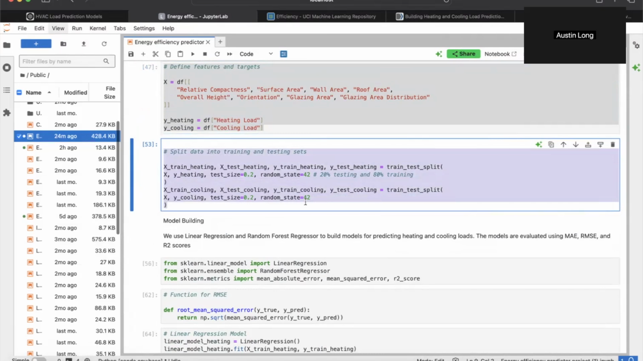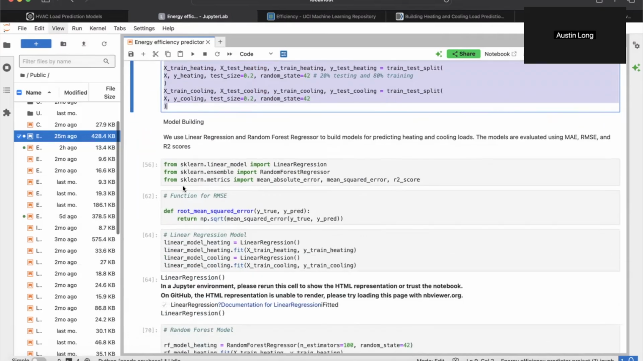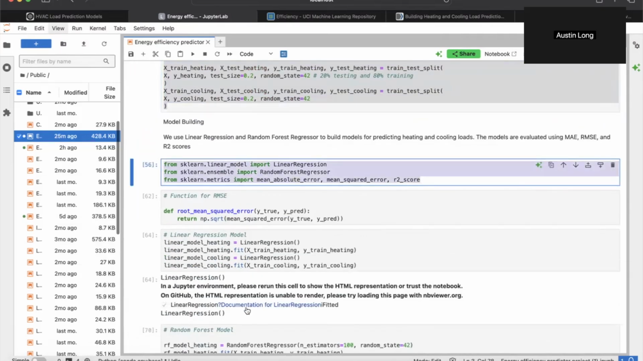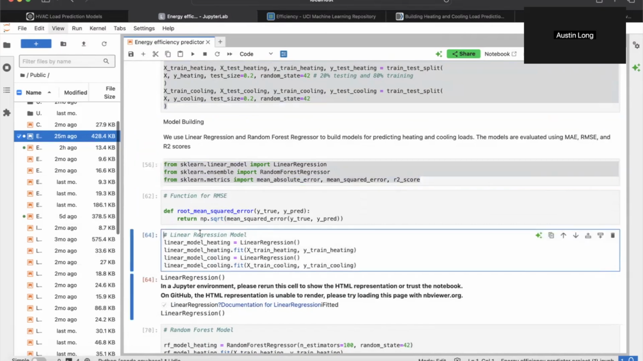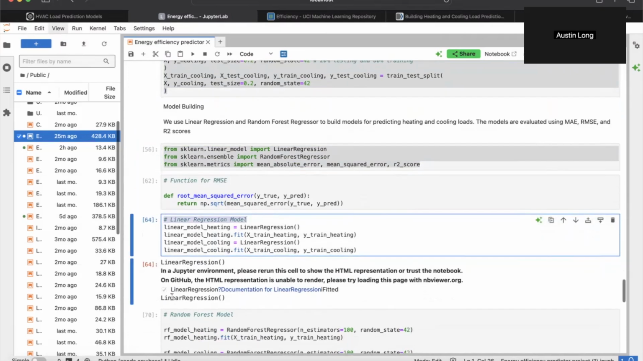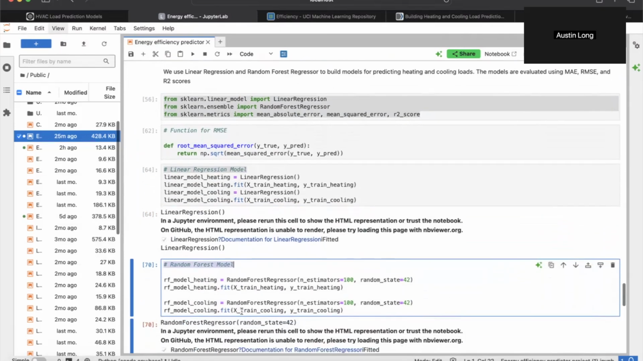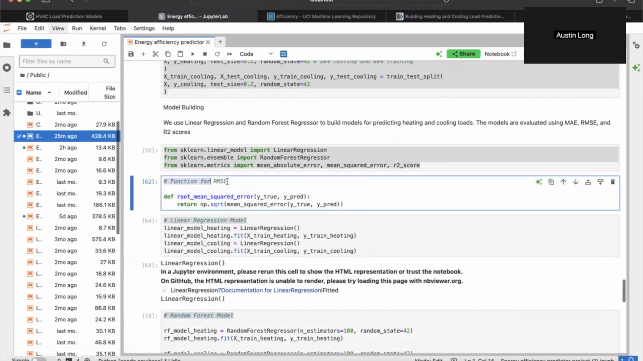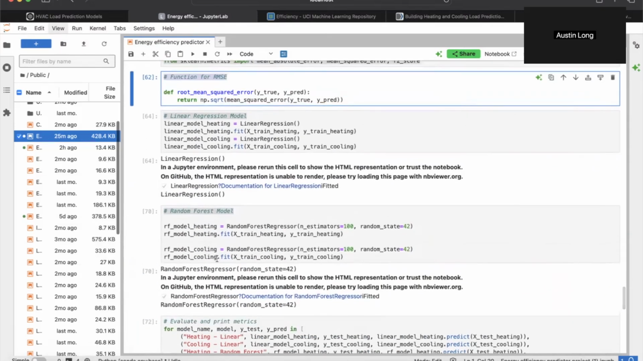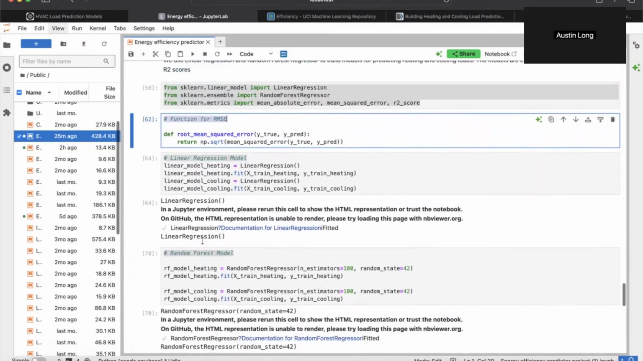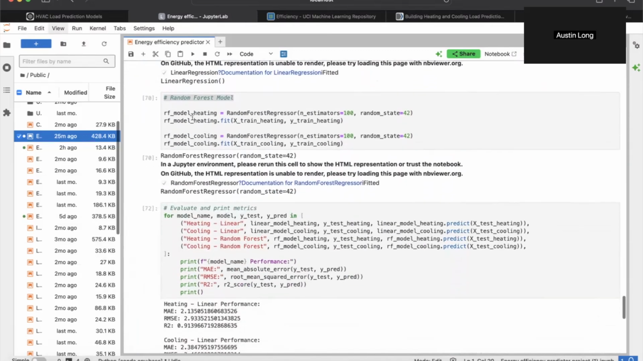This code splits the data into training and testing sets for both heating and cooling load. 80% of the data is used for training and 20% is used for testing, ensuring a random but consistent split with random state 42. We use linear regression and random forest regressor to build models for predicting heating load and cooling load. The models are evaluated using the following performance metrics: mean absolute error, root mean squared error, and R squared.